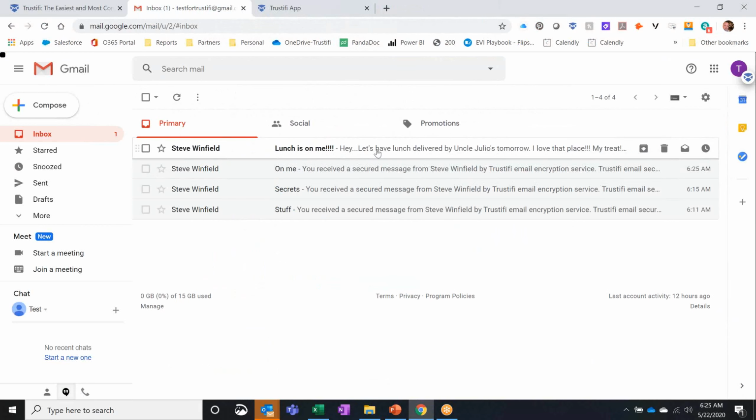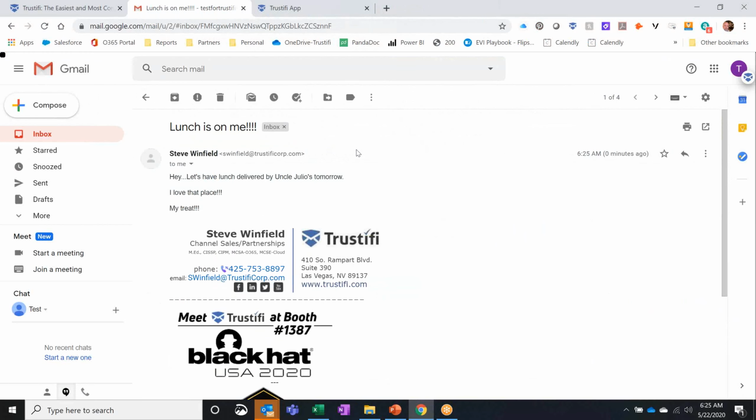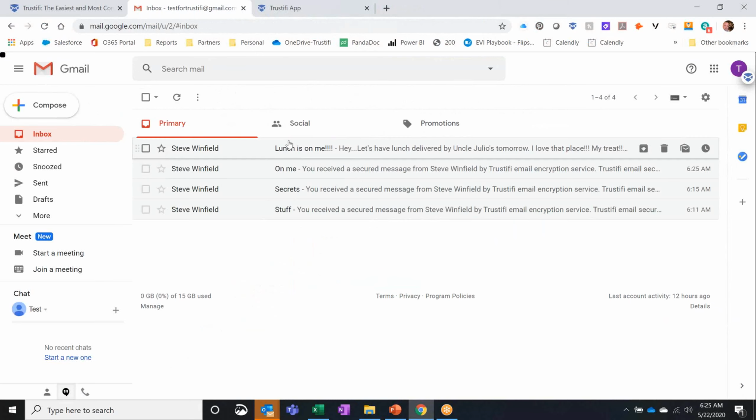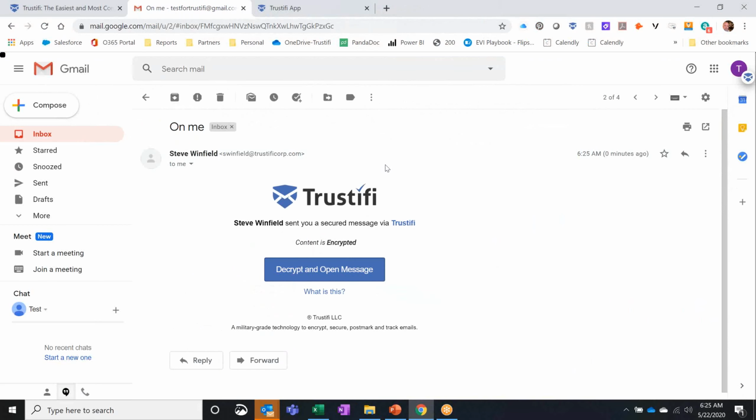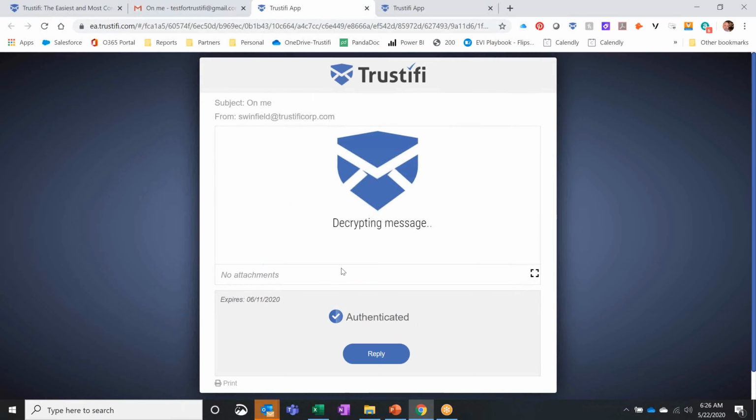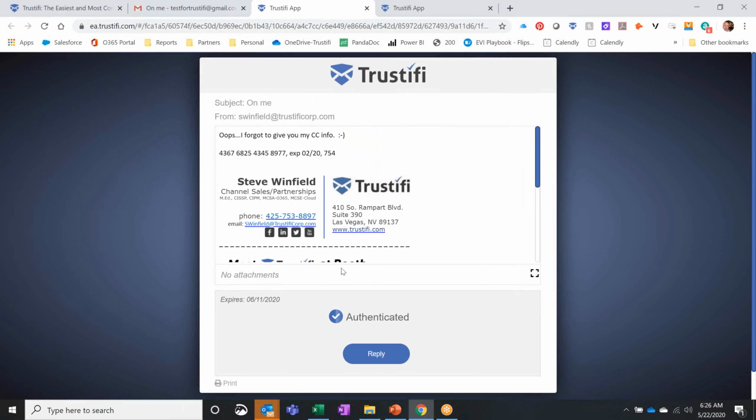First one we received is "lunch is on me." All right, this was clear text, no problem. "Hey, let's have lunch delivered by Uncle Julio's tomorrow." And then we received the second email, which for some reason came through backwards. Even though I sent it the same way as the first one, without opening up the plugin, without doing anything, the system caught that it had a credit card and applied the appropriate policy, which made it be encrypted. Okay, that's pretty cool.